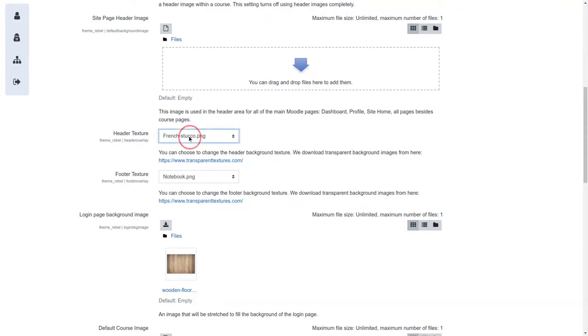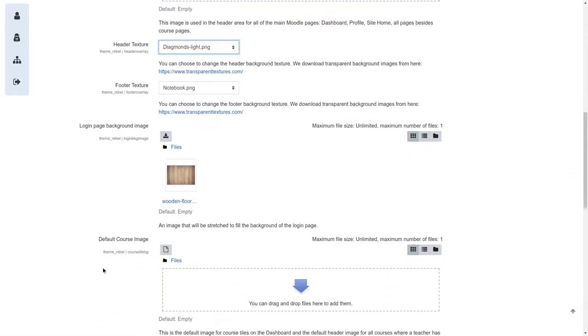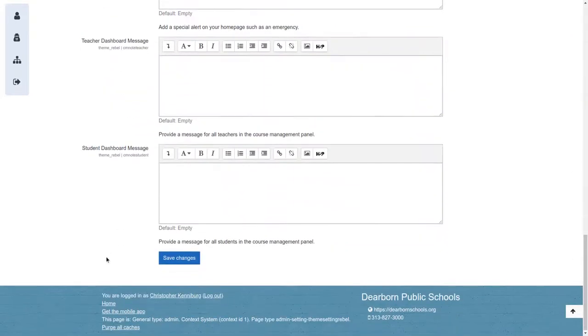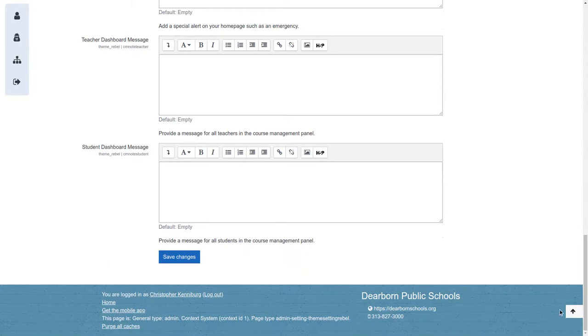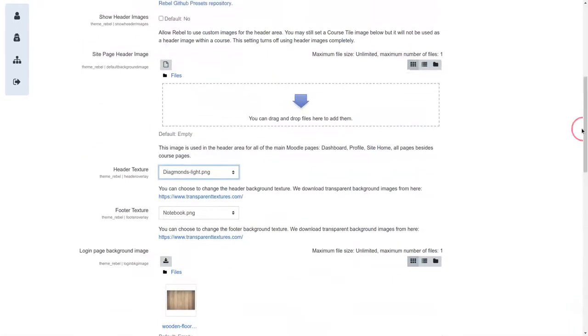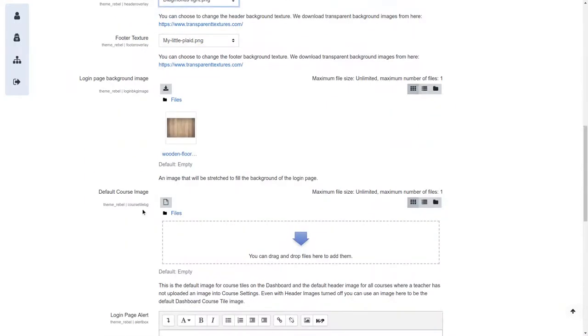So for instance, this right here is really just a transparent textured background. So that is French stucco. Let's try Diamonds Light. Okay, we'll do this. And at the bottom of the page in the footer, you'll notice that it looks like a notepad. That is a notepad texture. So we can change that one as well. I have no idea what we're doing here. We'll do plaid, I guess. Again, there's over 99 different textures you can pick from, giving you a lot of customization.